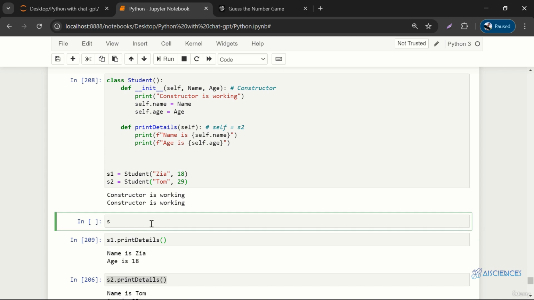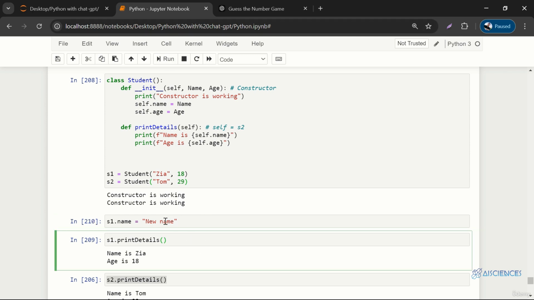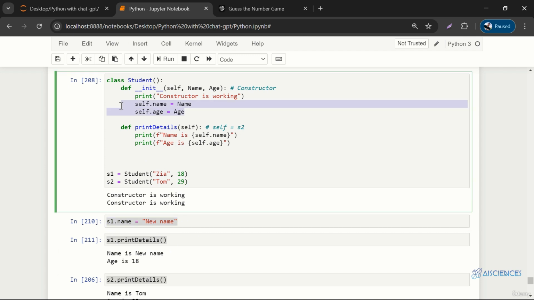If I say s1.name is equal to, let's say, new name, right? And I run this, and now if I run print details, you see, for s1, the details are updated. Name is actually updated. So from outside, I can update the values of these variables. Why? Because they are publicly accessible.